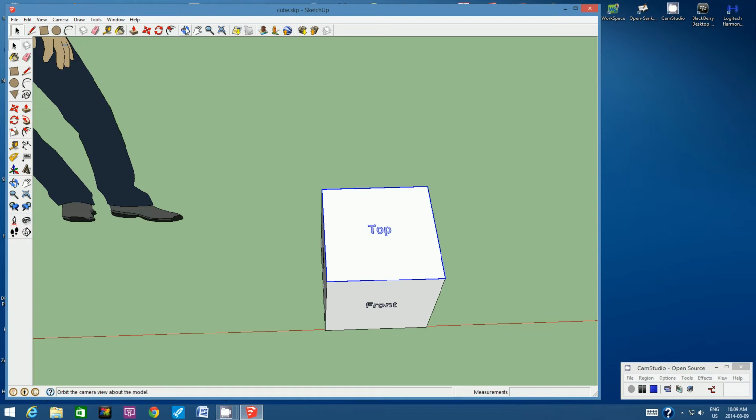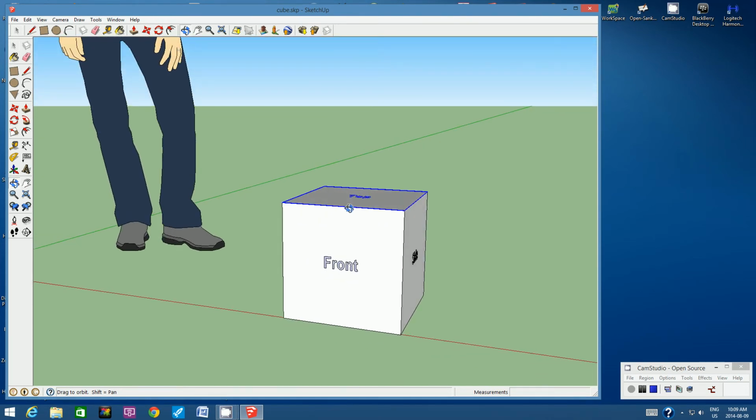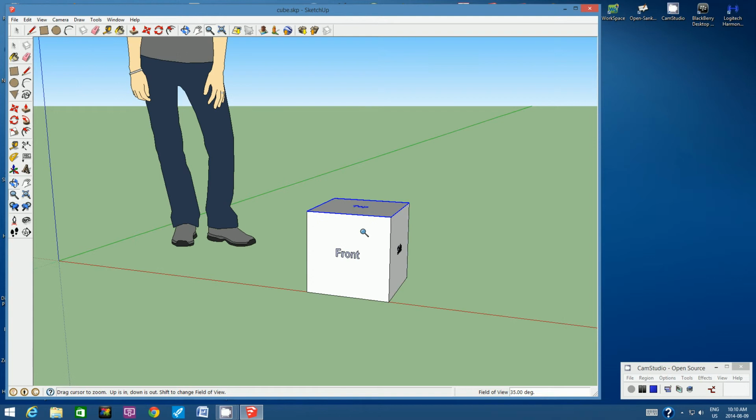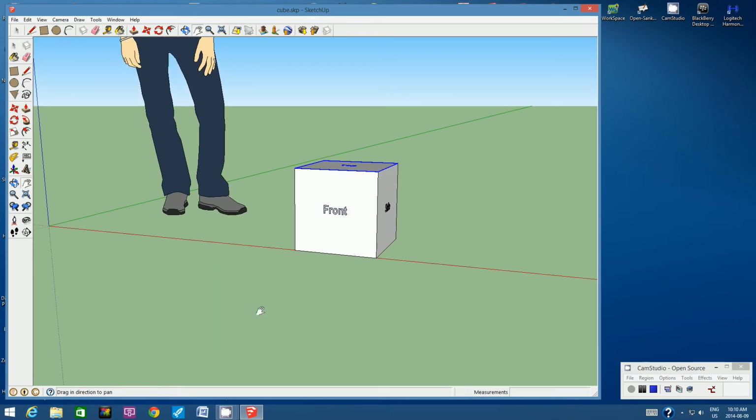It doesn't hurt. Okay, so I'm going to orbit around to the front, kind of looking at it at an angle where I can see some of the side and some of the top. And I'm going to zoom out just a little bit. I want to give myself some room here. Okay, I'm actually going to pan this way. What I want to do is I want to see some of the ground in front of the box.